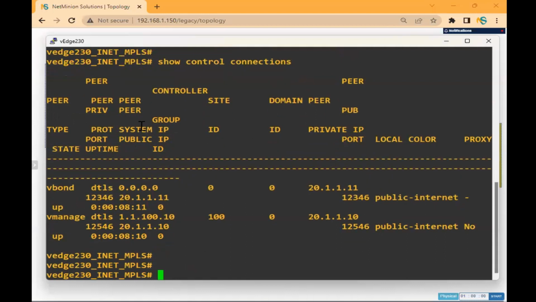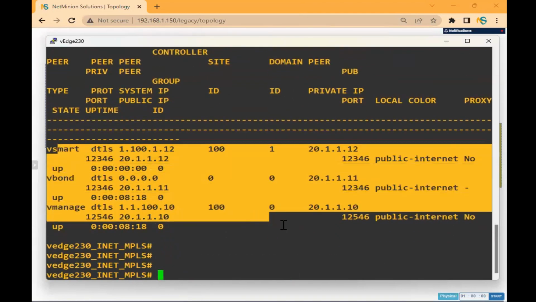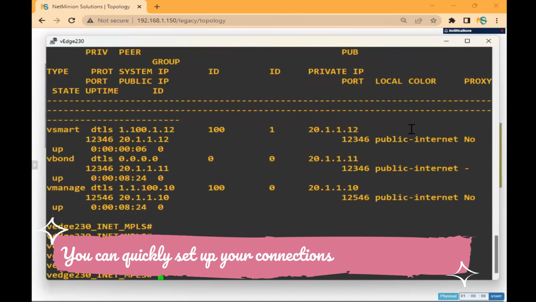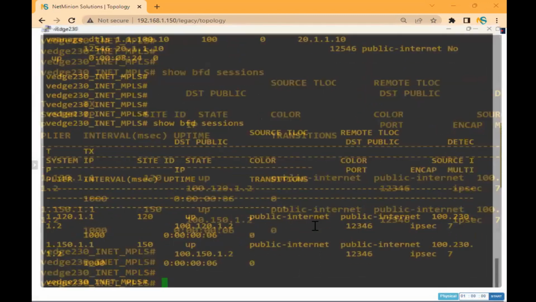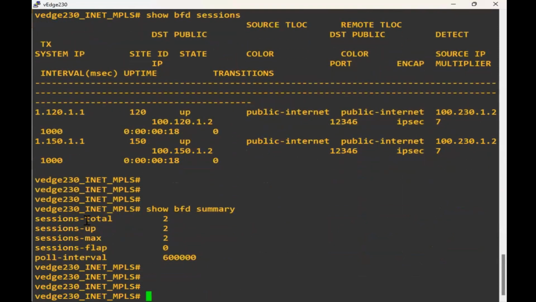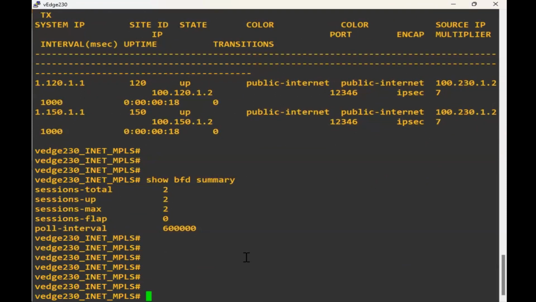How did I recognize it? I saw from here that vBond and vManage are up. Where is vSmart? Okay. See, vSmart is now up. So from there I recognized it. Now, if I check show BFD session, I should have the public internet up. You wanted to know about BFD summary. That is the summary of the BFD sessions. Right now you have two sessions, because one is for 120 and the other is 150, right?